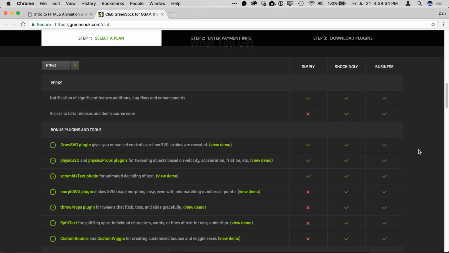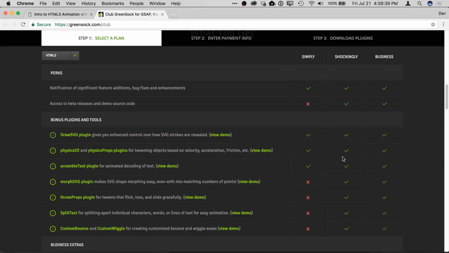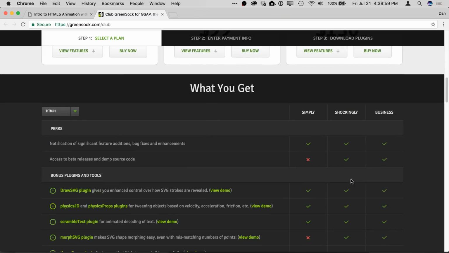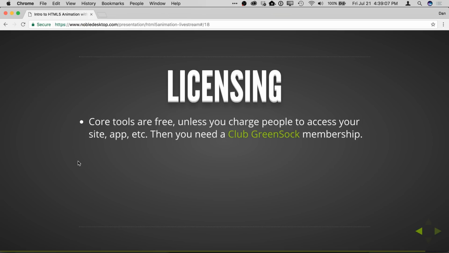One of the other benefits of getting a Club GreenSock membership is to get access to some of the plugins. So for example, the Morph SVG, the split text, you need the Shockingly Green membership to get access to some of those additional plugins. So some plugins are free, some are not. Split text, which is a great plugin, and the Morph SVG, which is a great plugin, you have to get the Shockingly Green, which is the $99 per year. So if you want the plugins or you're charging for access to your site, in those cases, you would need to get a membership. They have lots of information about licensing.